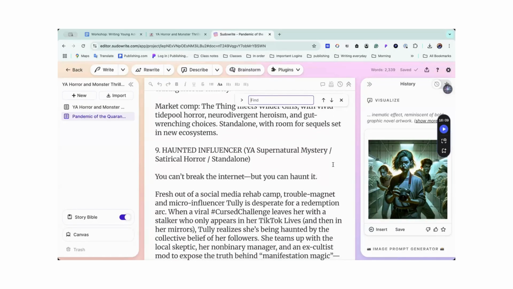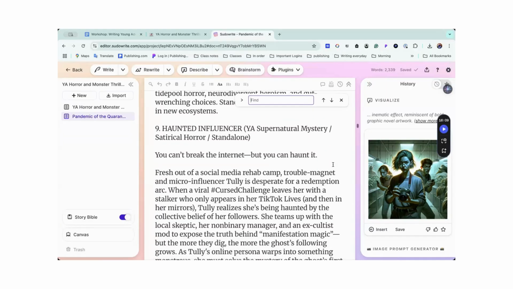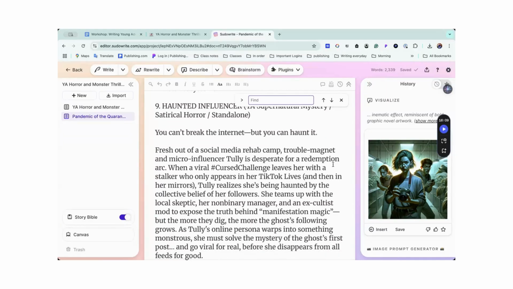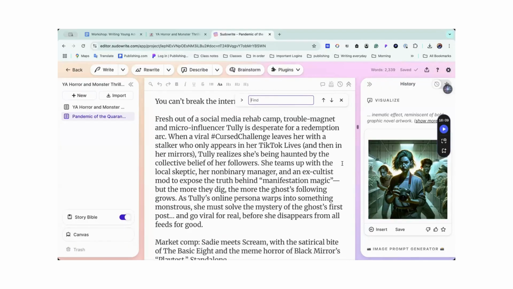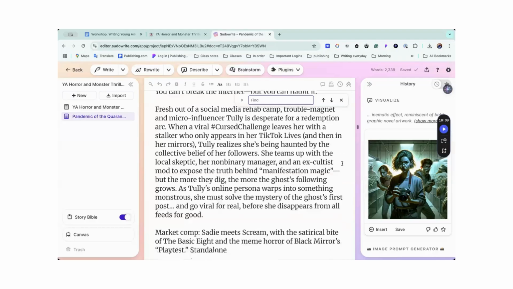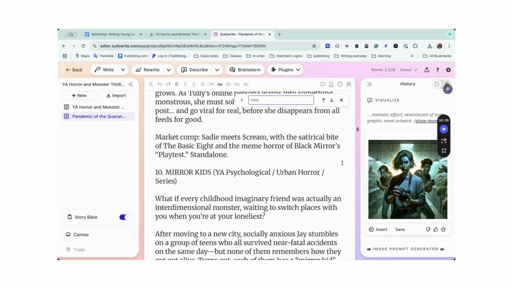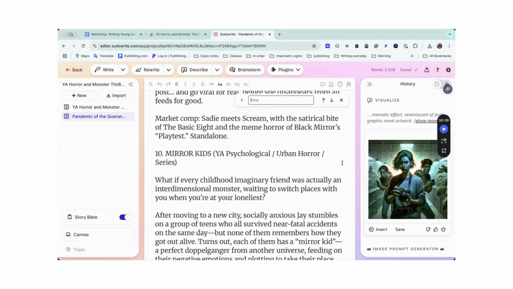Haunted influencer, supernatural mystery, satiric horror, and a lot more. You can break the internet, but you can't haunt it. Fresh out of social media rehab camp, trouble magnet and micro influencer Truly is desperate for a redemption arc. When a rival's challenge leaves her with a stalker who only appears in her TikTok lives. Okay. Mirror Kid.